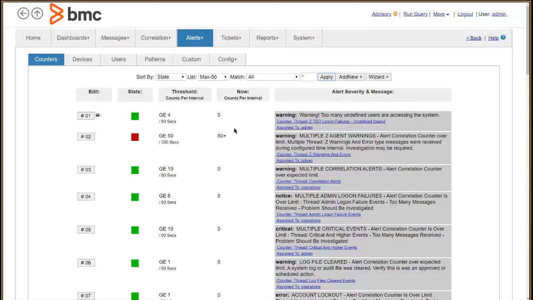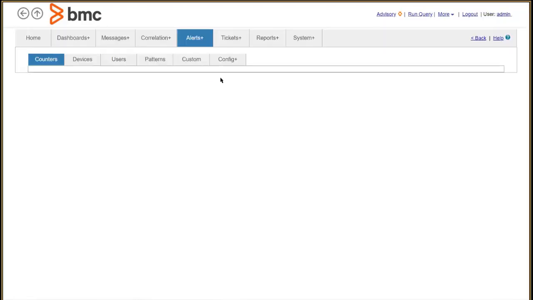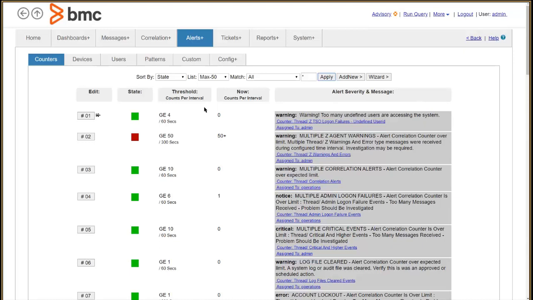The new alert is listed right here at the top. It's been pinned to the top. If for some reason you want to unpin it, just go back into the definition and, at Pin this alert to the top, click No. But I'm going to leave it pinned. And you can see now that our alert is green, nothing's happening.